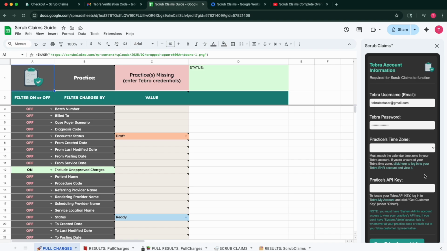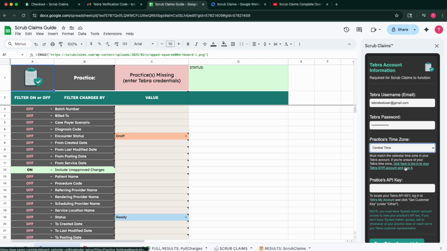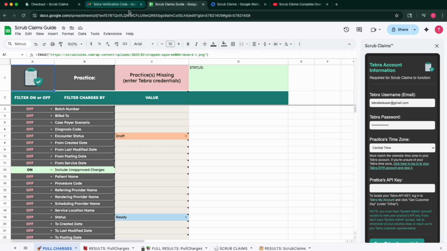All right, next thing is your practice's time zone. You're going to want to make sure this matches the time zone in your Tebra account. If you know it just from operating, then you can go ahead and just click it, Central Time. If you are an account admin or have at least a certain level of access, you can click that link and it'll take you to the appropriate page that'll show your practice's time zone. If you don't have the right access, then it'll just take you to, I think, the home dashboard page, so you won't be able to see it that way. If you're not sure, just ask a system admin for your Tebra account.